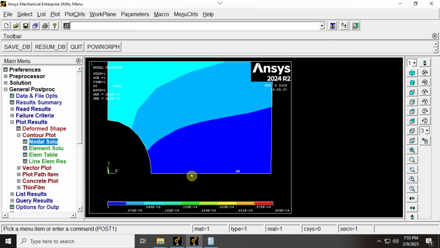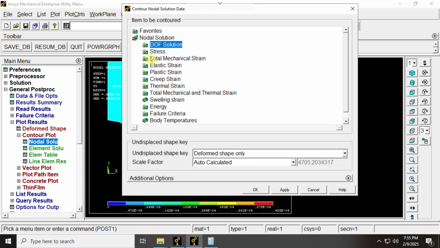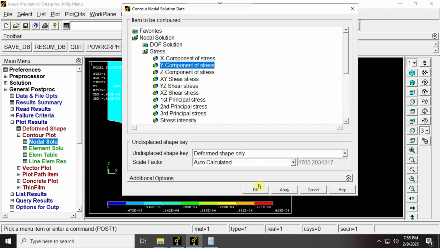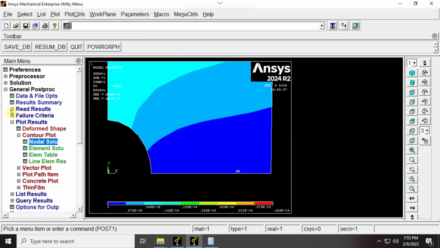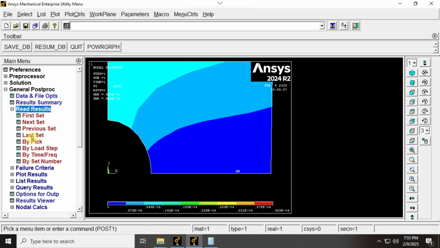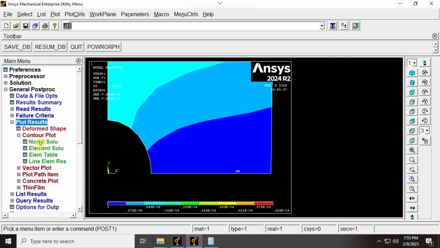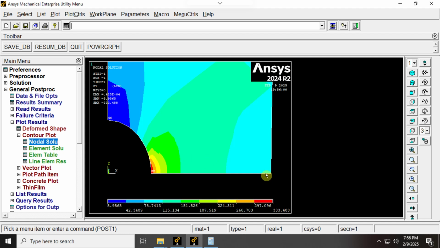What is that? No, these are not the stresses, I'm sorry. I have to go here to see the stress in the y direction. So we have to read the result. Sometimes we have that. So I say read the last set of the results, come here, and read the result. All right, the max stress, as you see, is right at the hole and it's equal to 333.